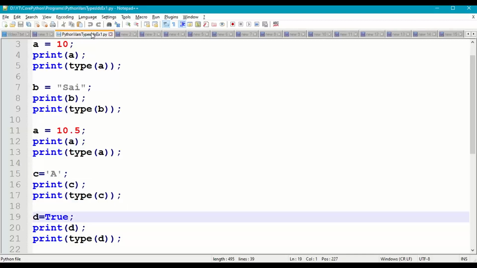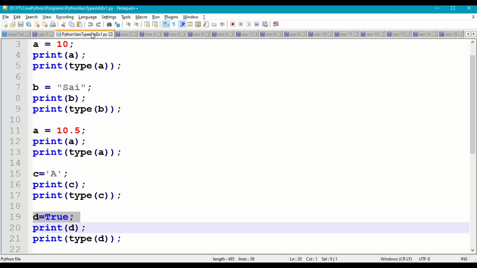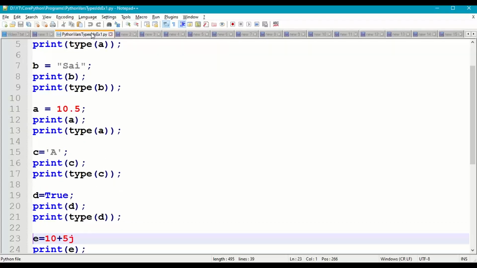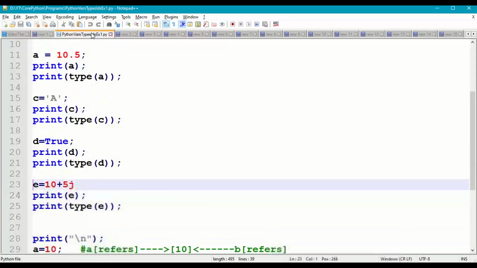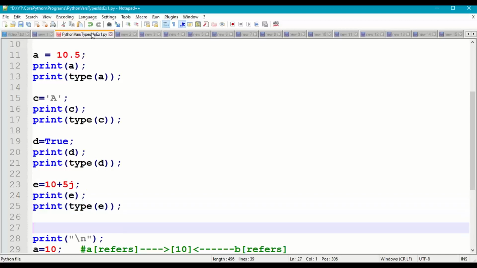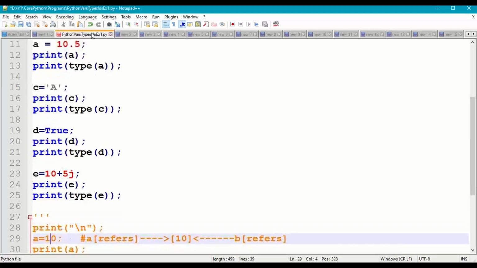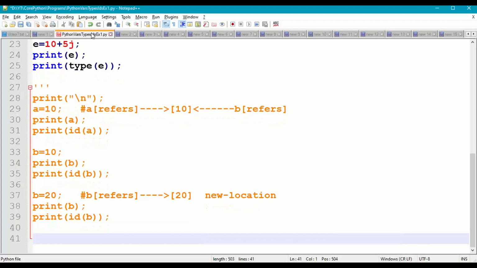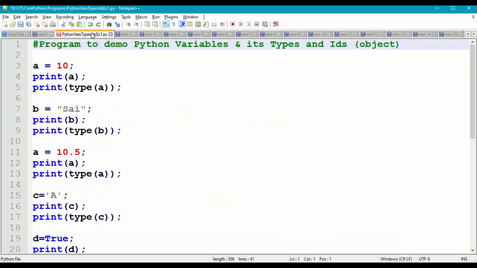And then variable d, the value or object is True, print d, type of d. And one more, variable e, 10 plus 5j. Here Python also supports complex numbers. So print e, type of e. So let us check the variable value and its corresponding data type in a, b, c, d, e.